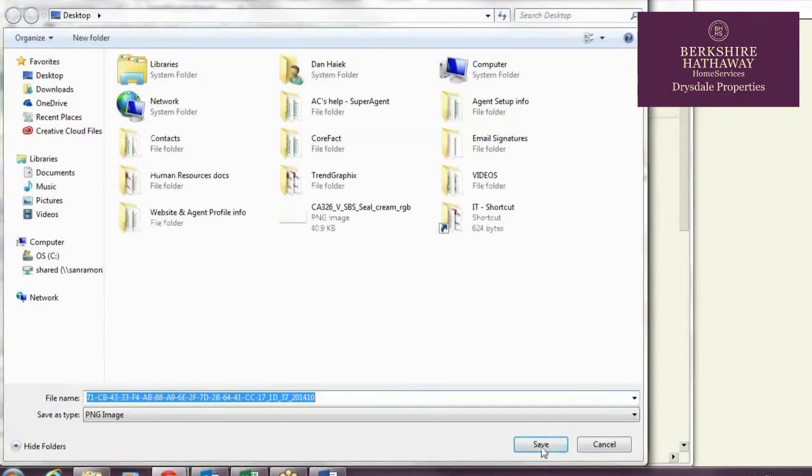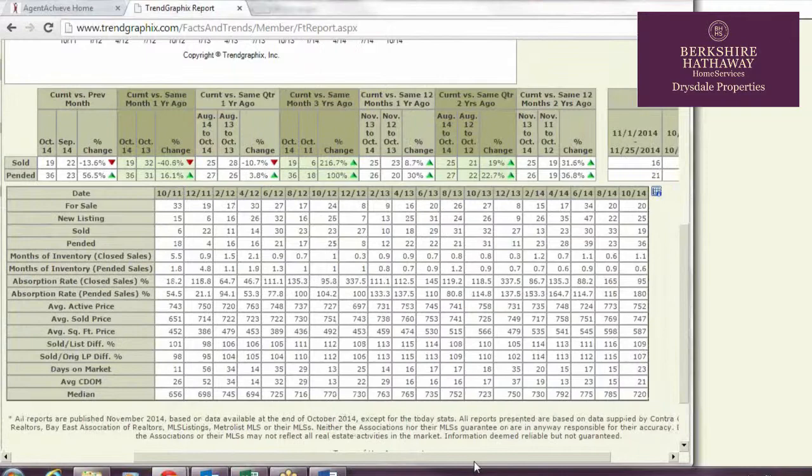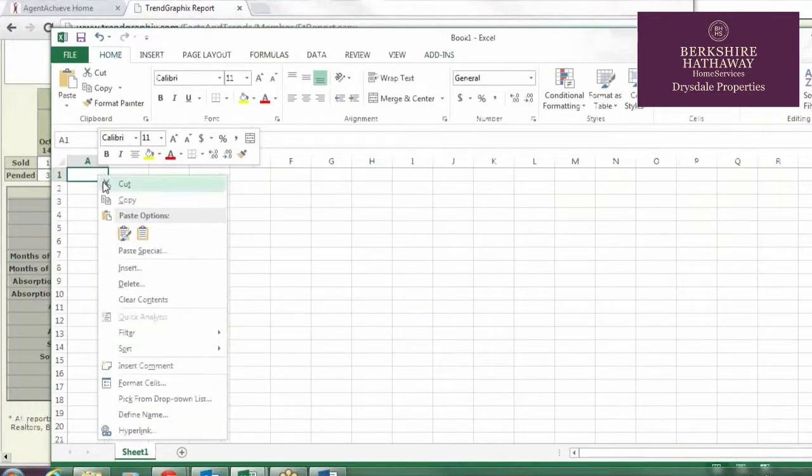Remember that chart that summarized the graphical information? We can save that as well. Simply select all of the table data with your mouse and then copy it. You can then paste it into an Excel doc and save it there.